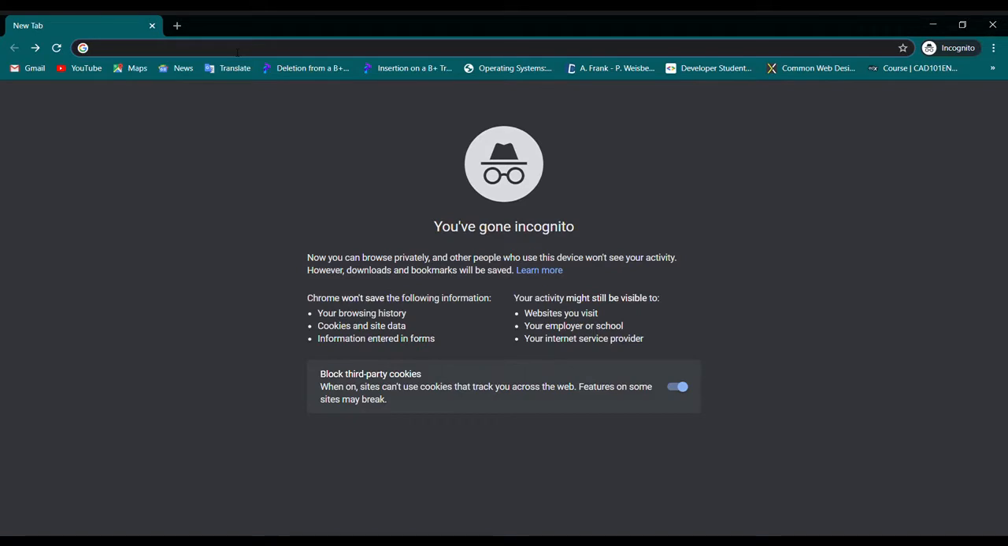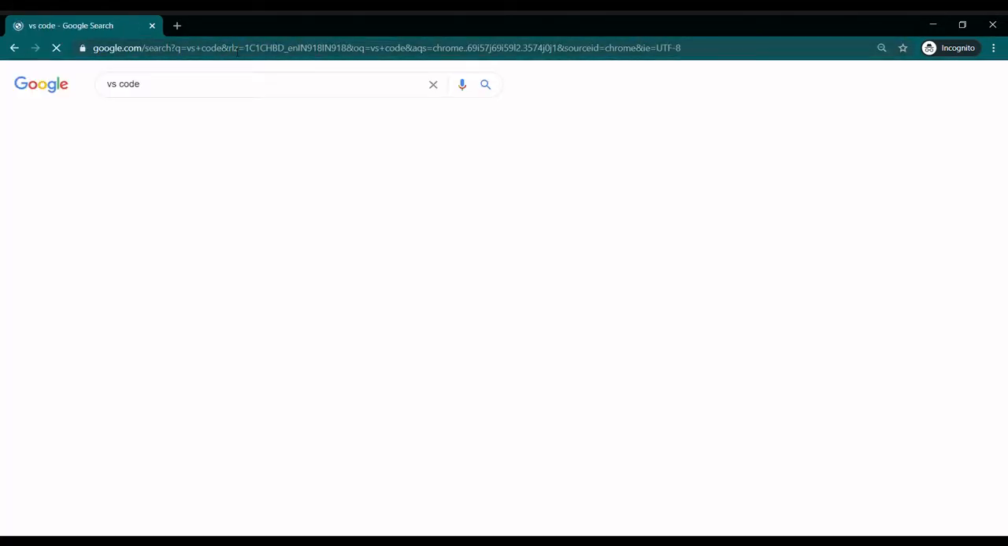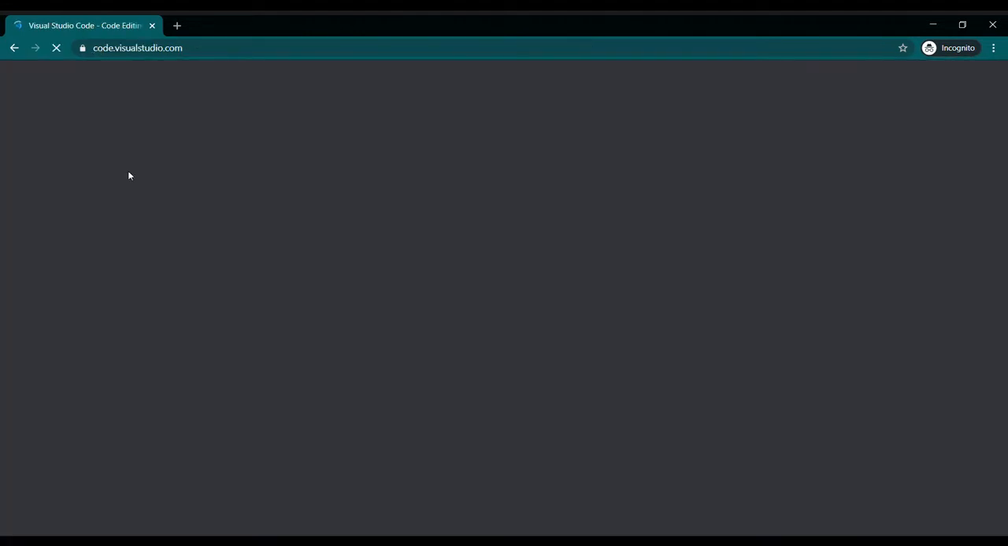In this video, I'm going to show you how to install VS Code. You have to type VS Code in any search box of your browser. After clicking enter, you will see code.visualstudio.com. You have to click on the link.